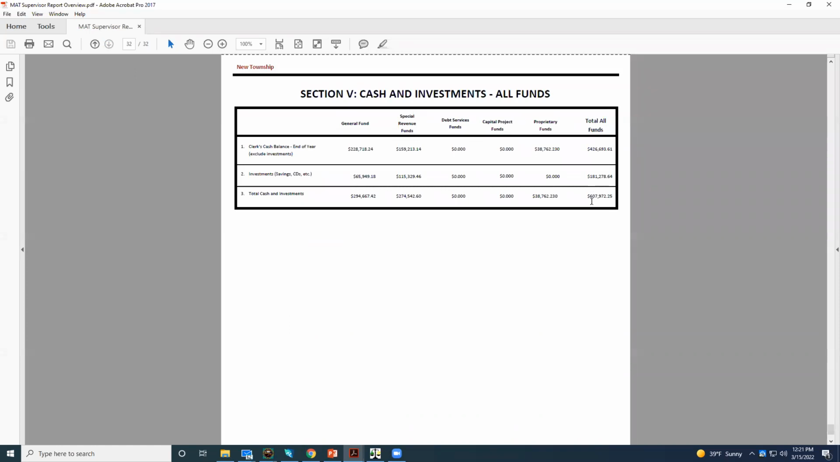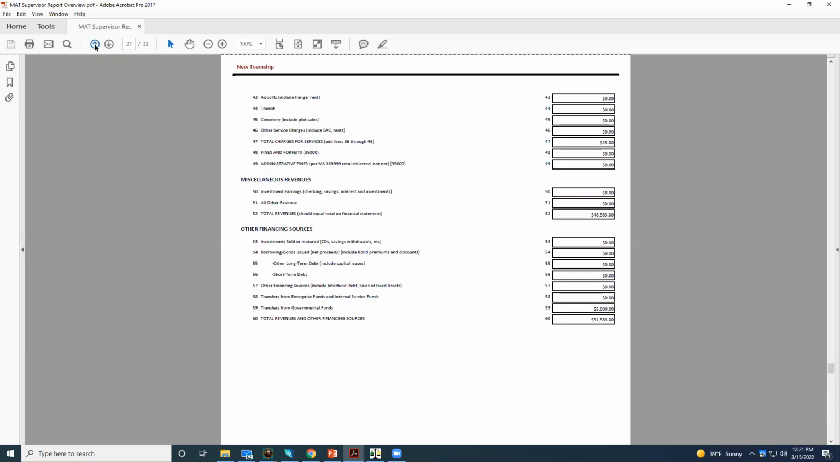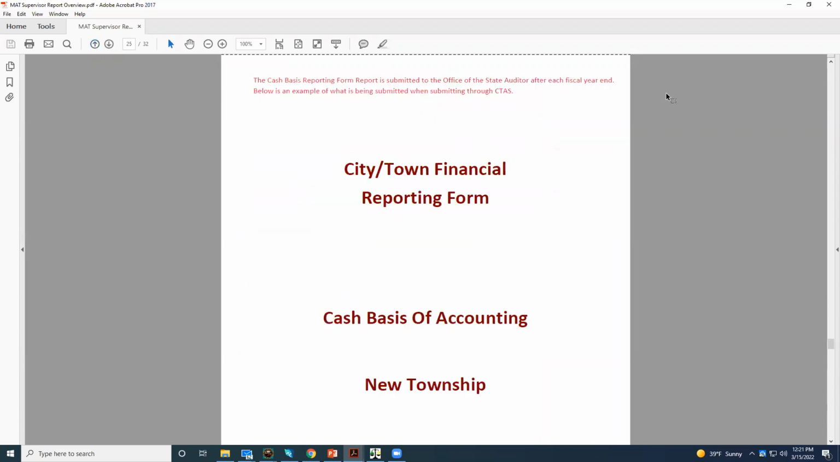So this last report would be more for just the town supervisor's information on what data was collected by our office through the CTAS program. So more of just a little reference point than actually something you would be looking at in an actual meeting.